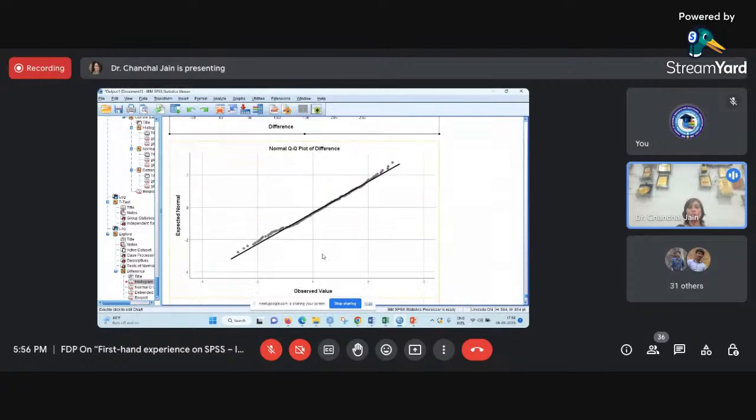Coming to the QQ plot, you can see most of the data points are following this normal line. Few deviations we can find here, only 2-3 points, and 2-3 points we can see on the left hand side. So approximately, looking at the QQ plot also, we can see that the difference is approximately normally distributed.